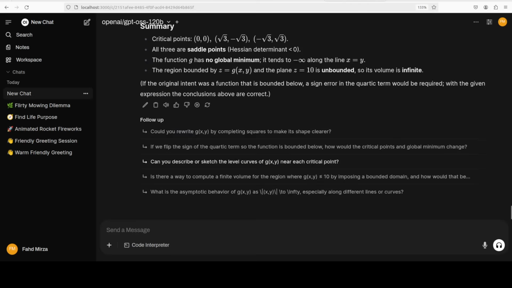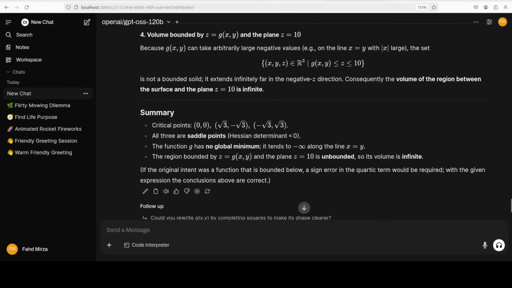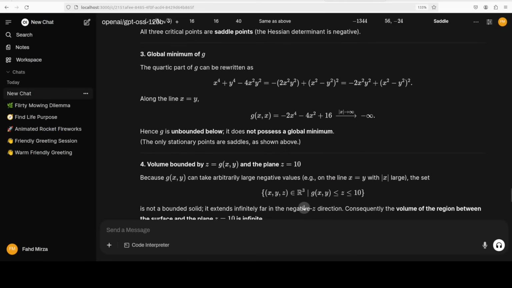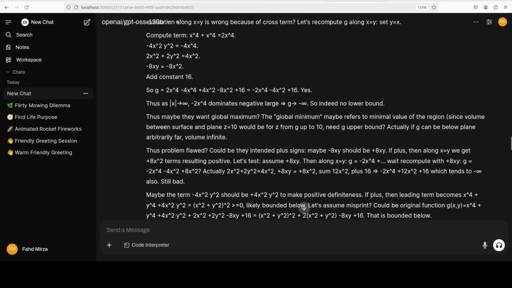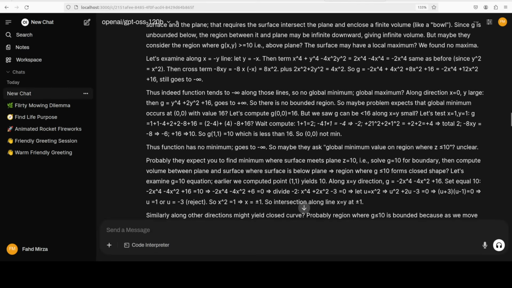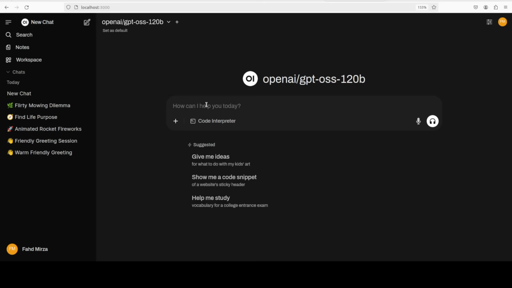And it has finished giving me the answer. I'm just going to check the answer. Yep, the answer is spot on. Correct. And if you look at the whole reasoning, it has done wonderfully well. Great stuff. So math, coding, language, everything checks out.